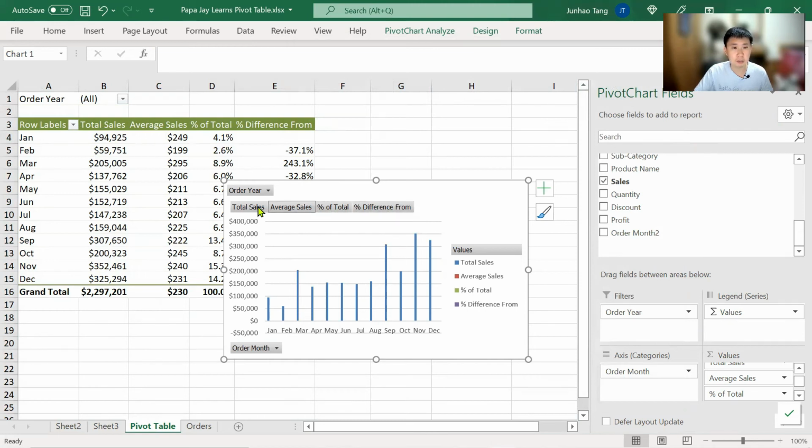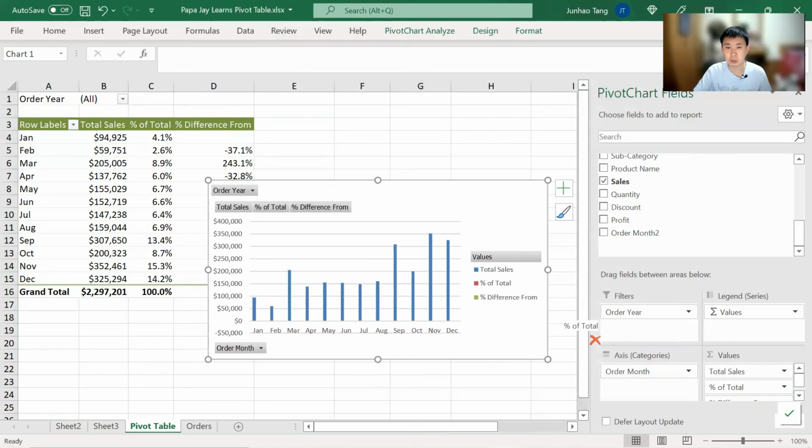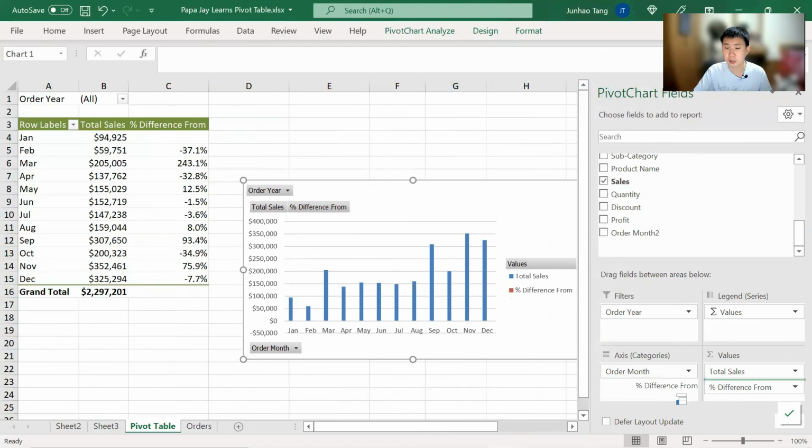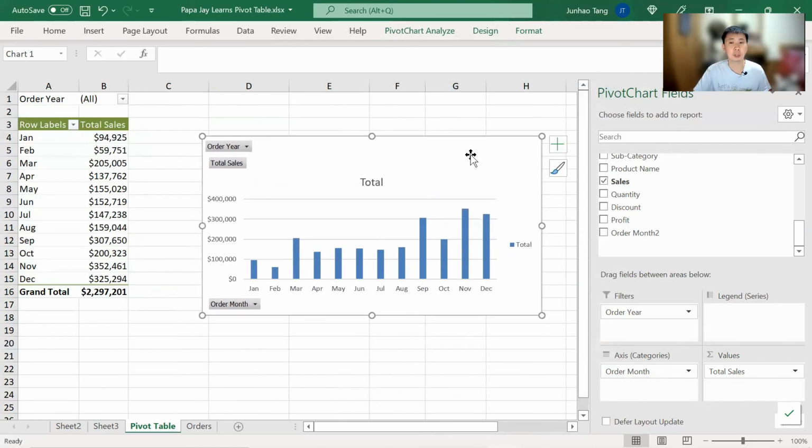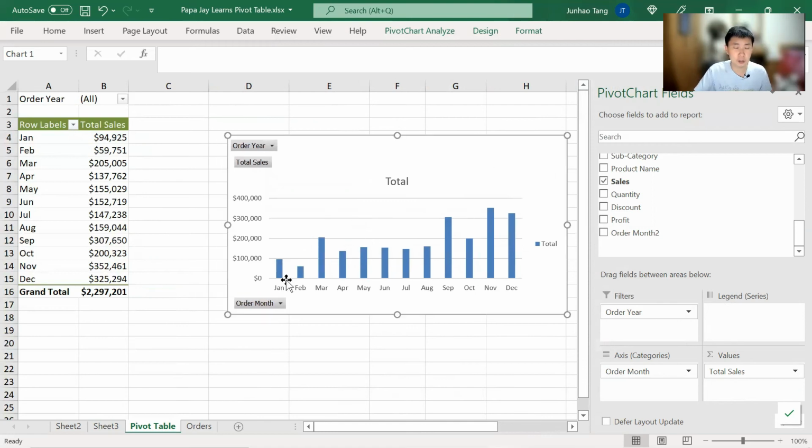But let's just concentrate on one thing. Let's delete the rest and concentrate on total sales. Now you have a very clean chart based on total sales. You can see January, February, March, all the way to December, based on all the years.